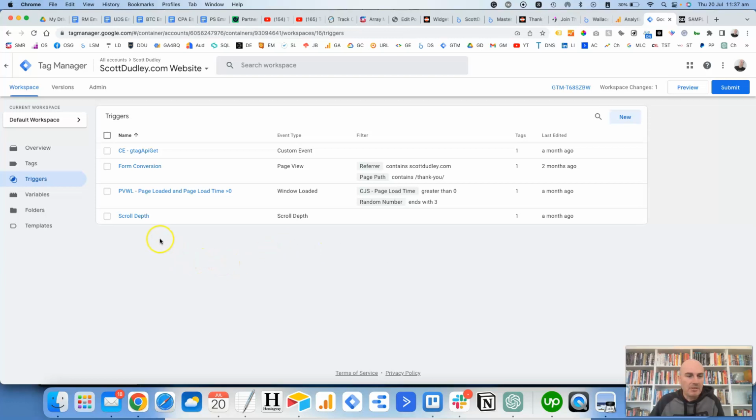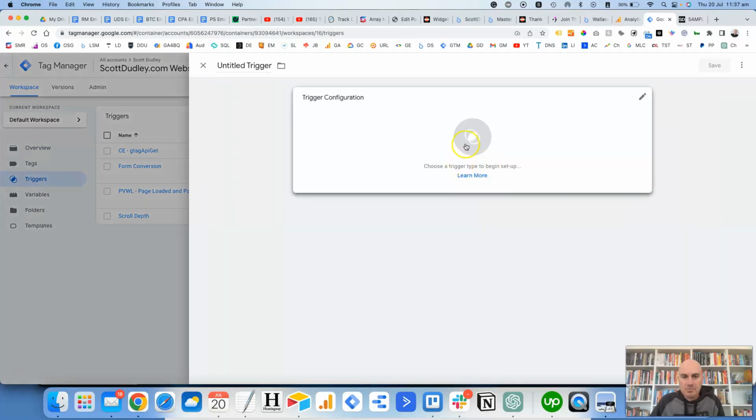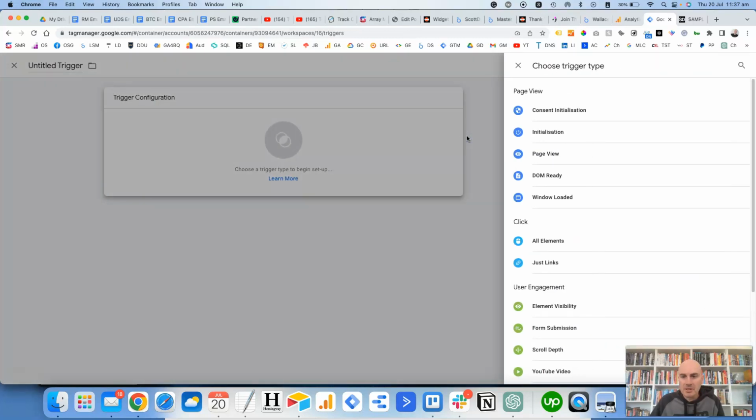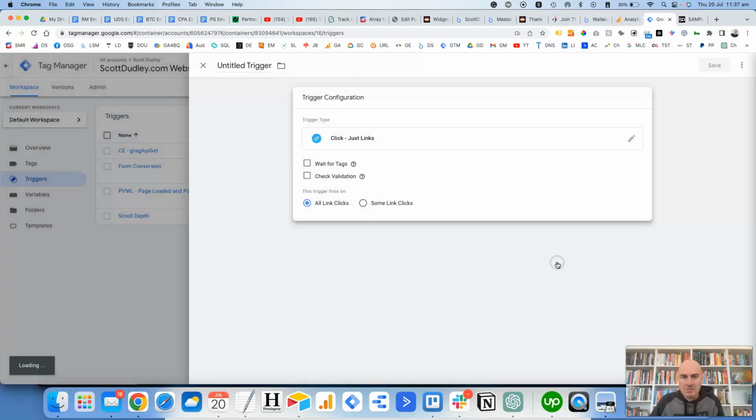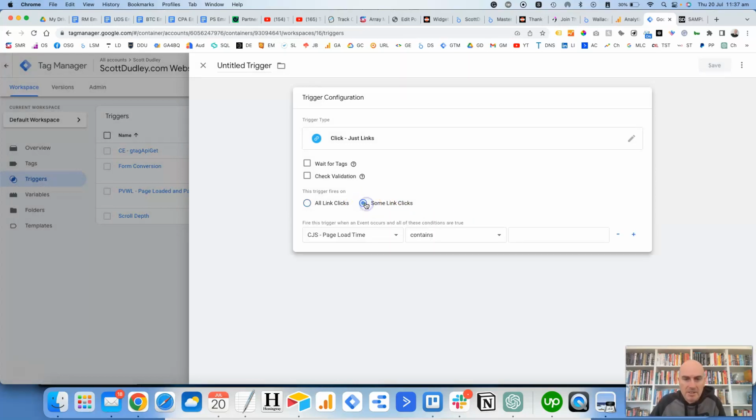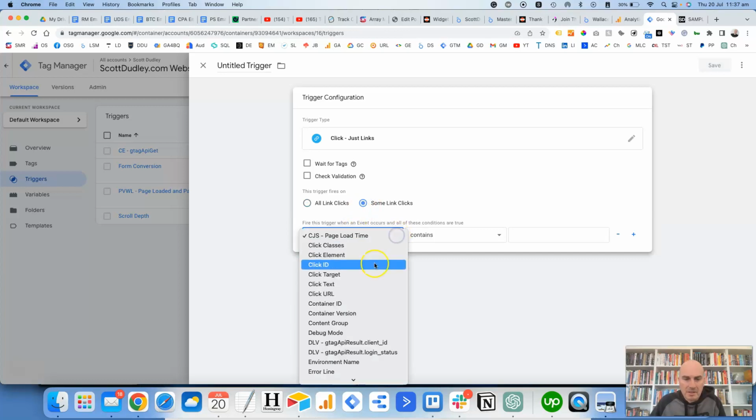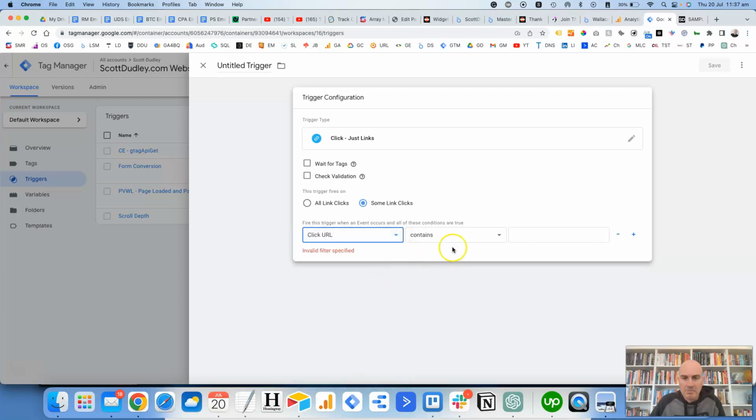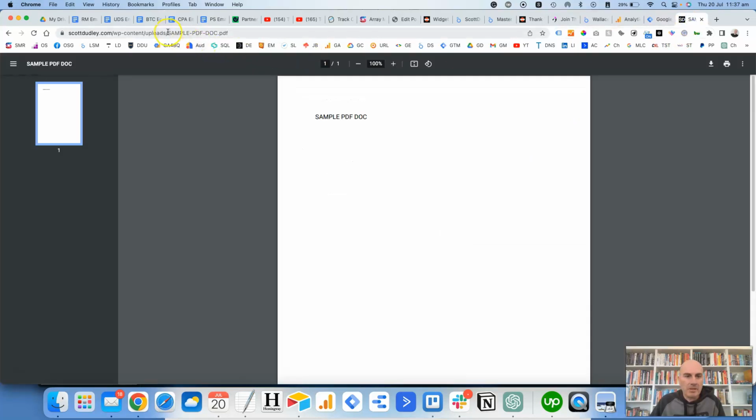To do that, we go to triggers and then click on new, and then trigger configuration. In this particular case, we want just links, and we want some link clicks. And then we're going to have the click URL contains, so in this particular example, sample PDF doc, but you can have whatever you want here.